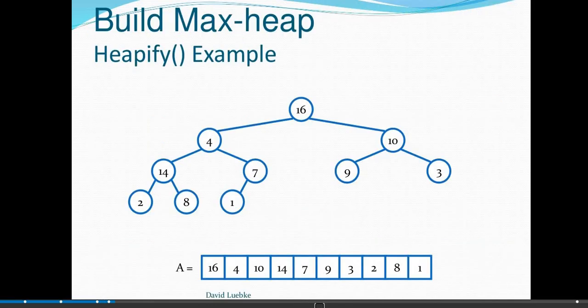Now we have already made the tree. The next part is how you do build max-heap. For example, take the elements 16, 4, 10, 14, 7. The first number is 16. The second element will be the left child of 16, and the third element will be the right child of this 16 only.